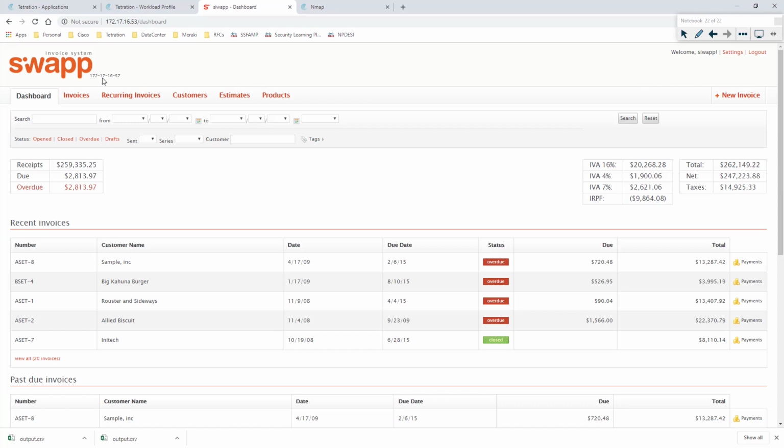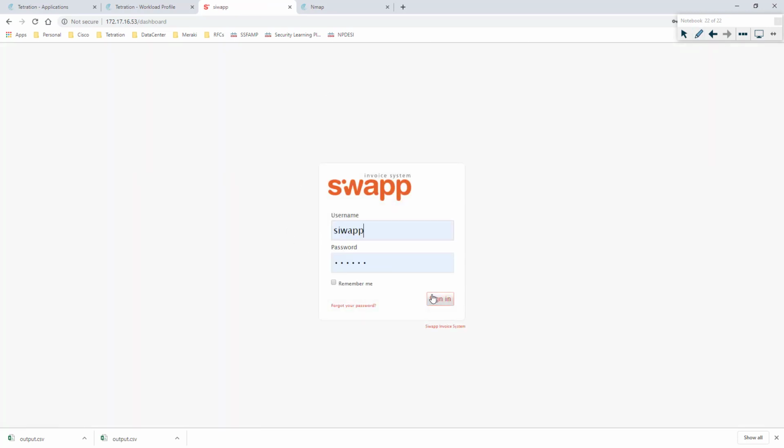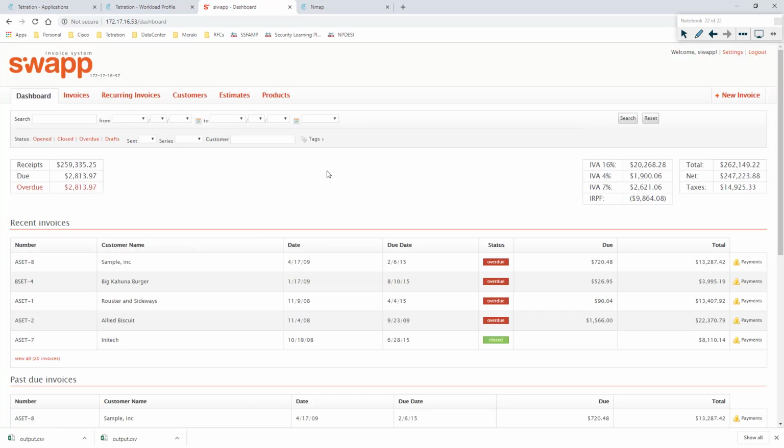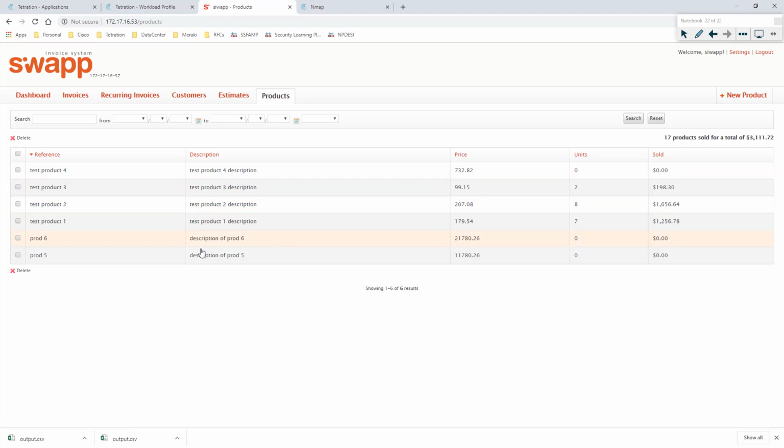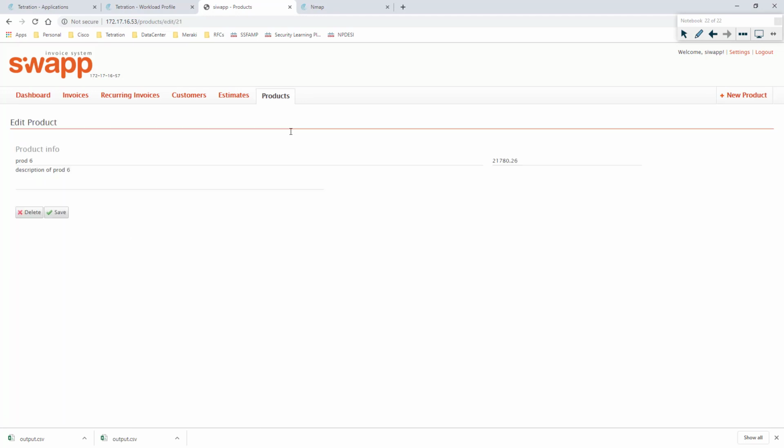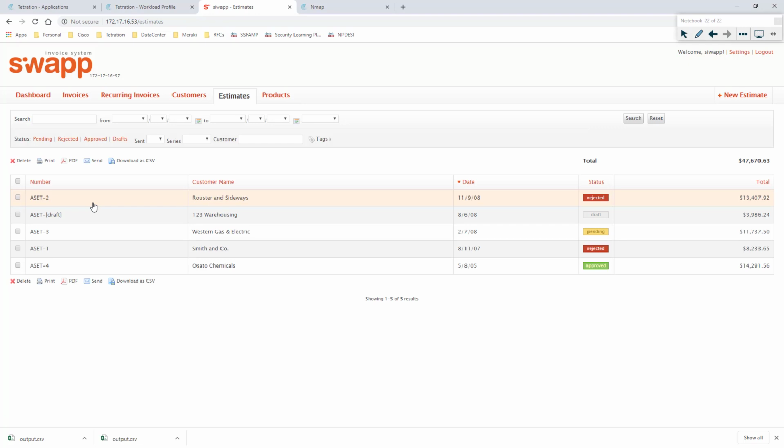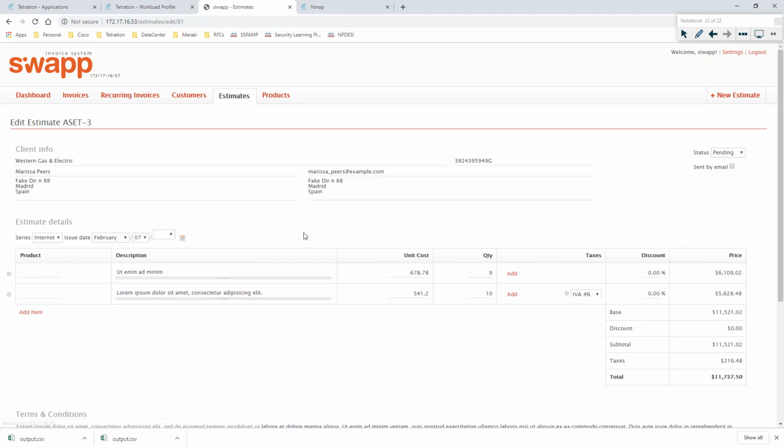So let's actually sign out. Let's say log out, and let's go ahead and log back in. We'll make sure that we can get to it. Some of you may say that it's cached, so let's go to a tab we didn't go through before. We'll say products and bring up a test product. This was something that we did not do before. What about estimates? We didn't look at that before either. Let's look at Western Gas and Electric.